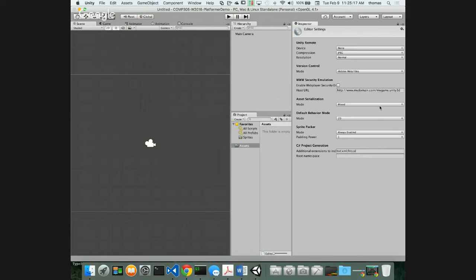Editor. And then notice that Unity remote, my device, none, any Android device. My compression, JPEG, I can use different kinds of compression. Resolution normal, I can downsize resolution if I want to. Again, this is just for my editor settings and how it's going to look. My sprite packer, always enabled. I can enable for certain builds and so on. So some other settings here that you can set up for your editor.